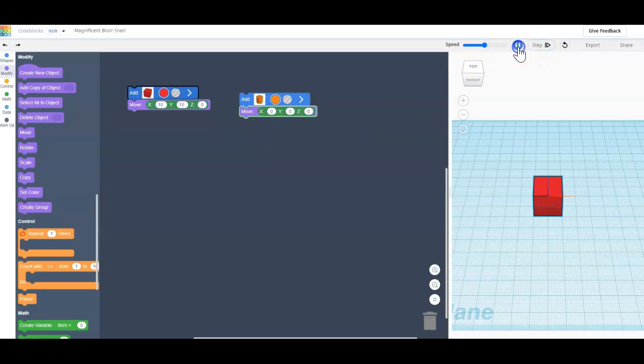Now when I hit my run, let me go ahead and move this one, let's say, negative 10 and negative 10. So when I run this, I've added this block first. It's going to add this red block. It's going to move it 10 on the X, 10 on the Y. It will then add this orange cylinder. It will move it negative 10 on the X and negative 10 on the Y. And so when I hit play, both of those move.